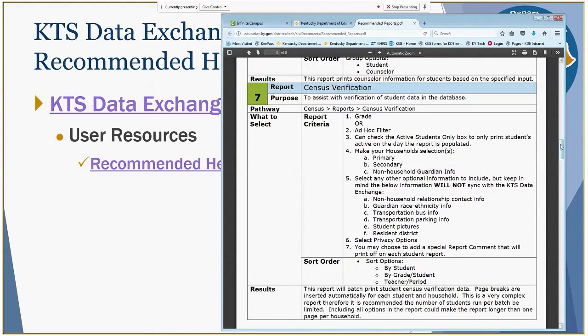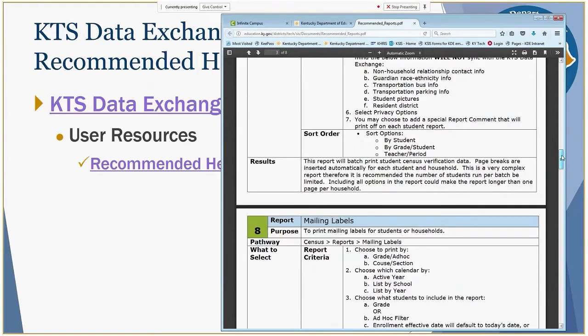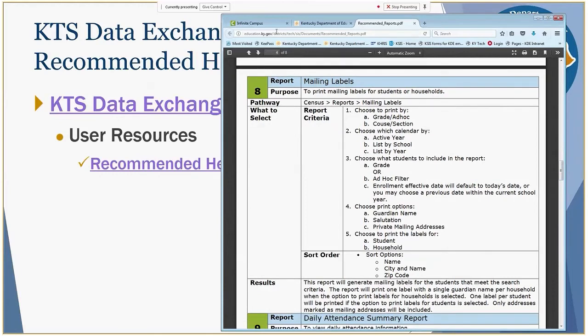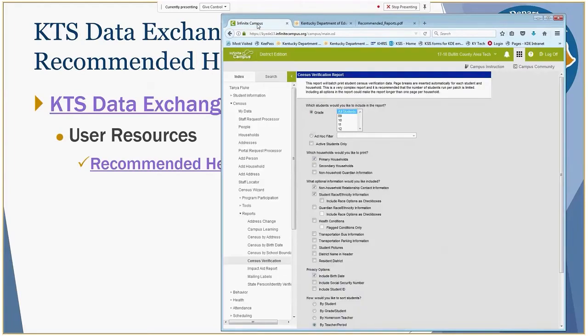Especially, it gives you a backup of your student information in case something happens. Mailing labels, those are available for you to print off. That's located also under Census Reports, Mailing Labels.